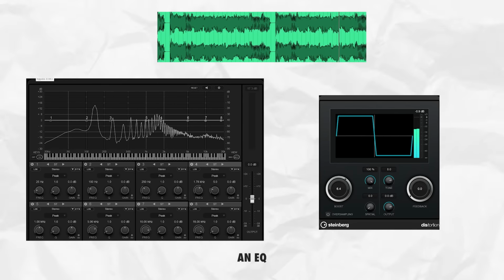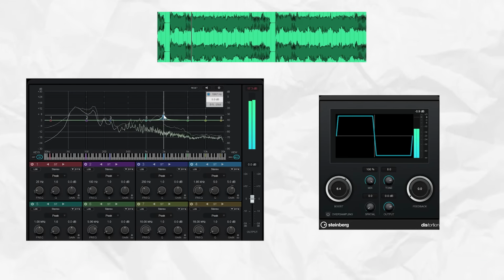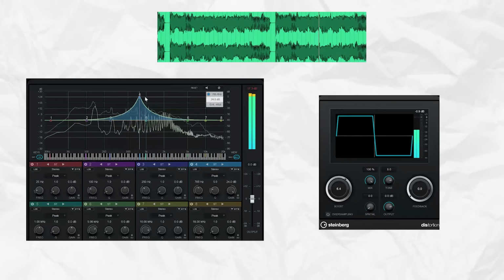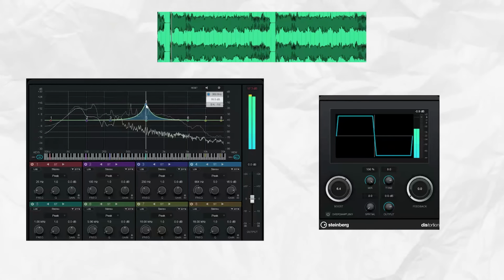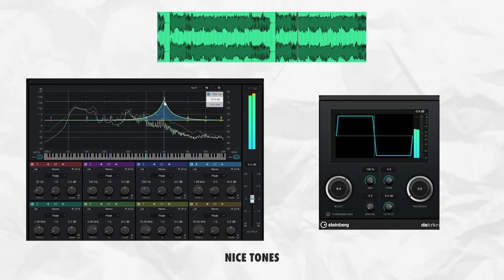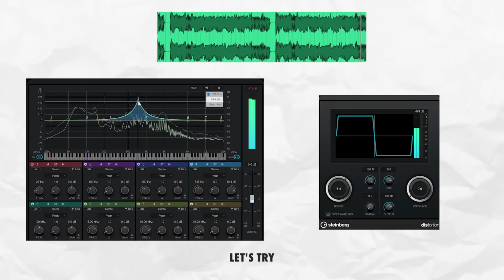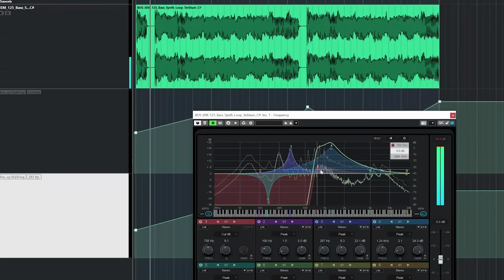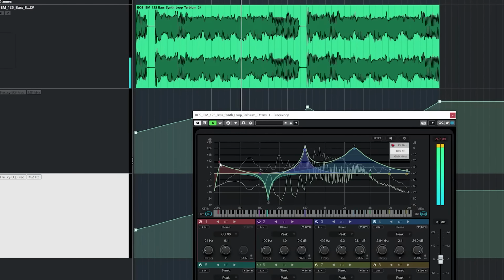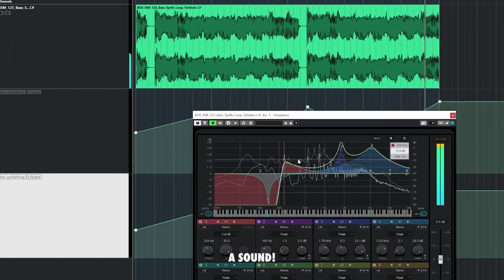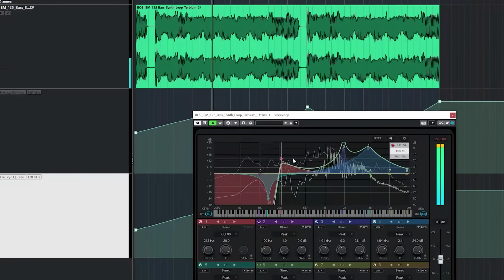Let's add an EQ before the distortion. And listen to that. Hell yeah. That's cool. You can really get nice tones out of it. Let's try with automations. Now that's a sound. I could listen to this all day.